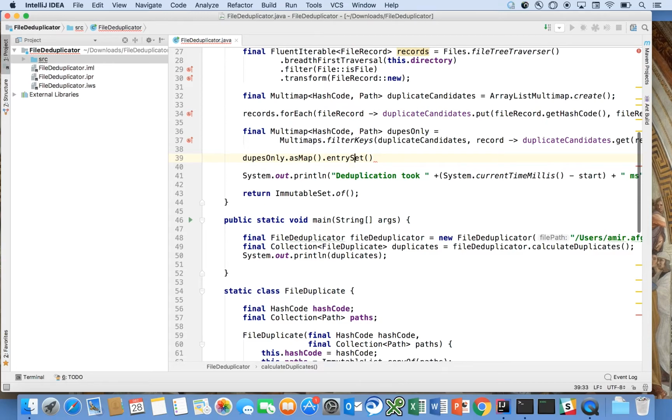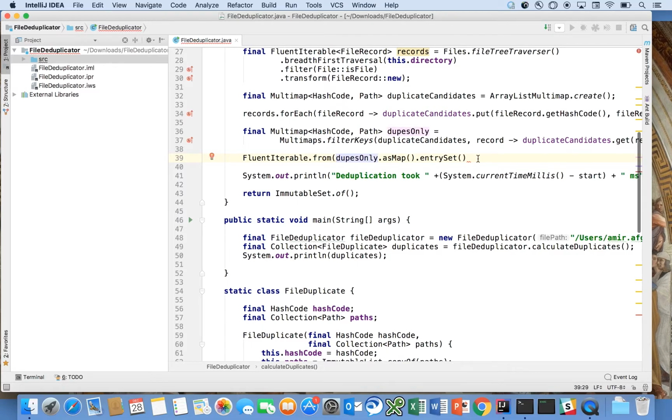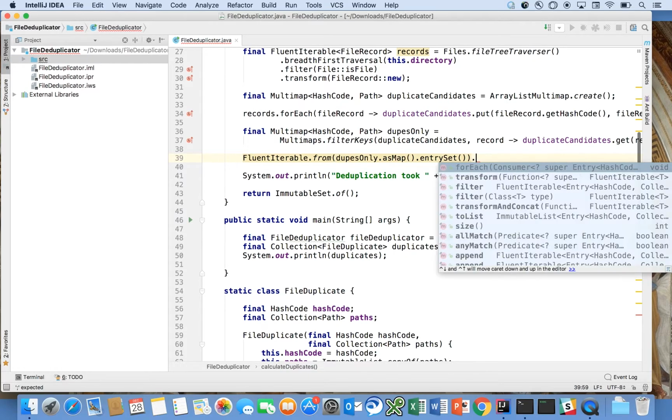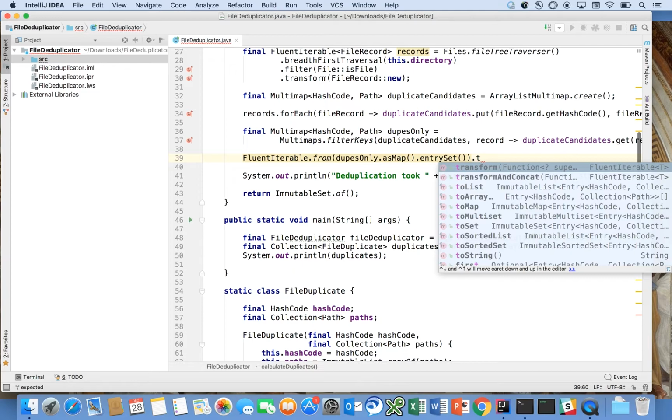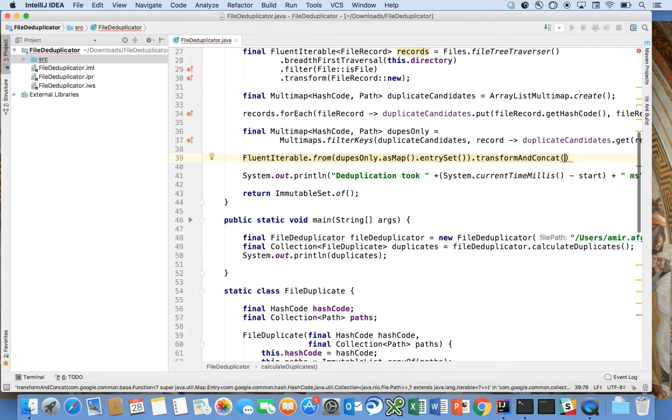And we want to be able to call transform on this. In order to do that, we need to say FluentIterable.from. We need to create an iterable, right? So now we have an iterable, which means we can call transform. And transformAndConcat in Guava is the same as flatMap in functional languages. Okay? So we're going to call transformAndConcat.